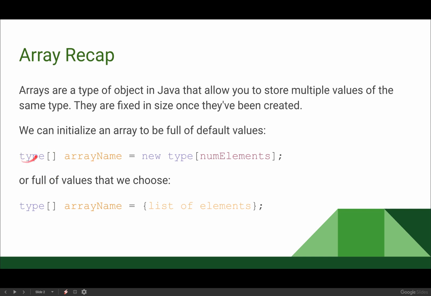We're going to have our type of value that we want to store. Those square brackets are going to indicate this is an array variable. We've got our name, we've got the new keyword, that type again, and then how many elements we want to be in this array.